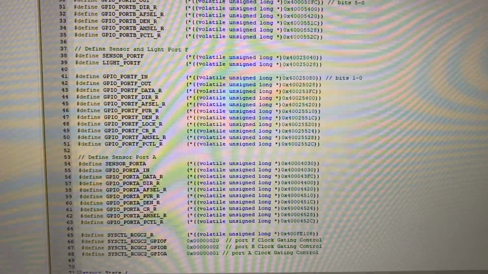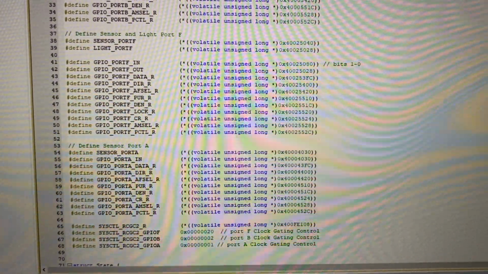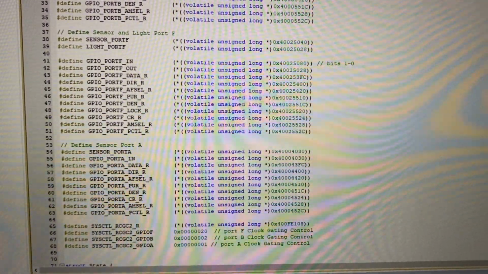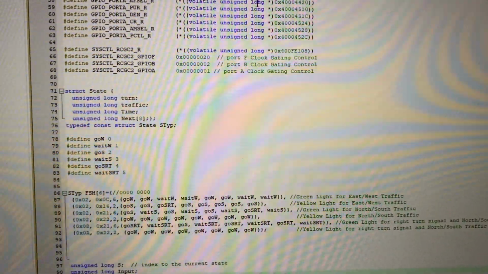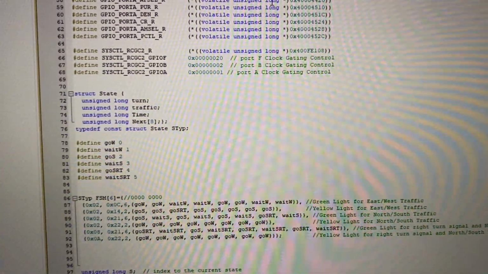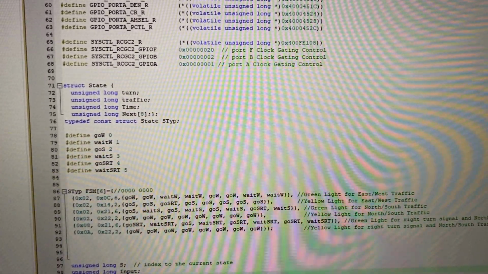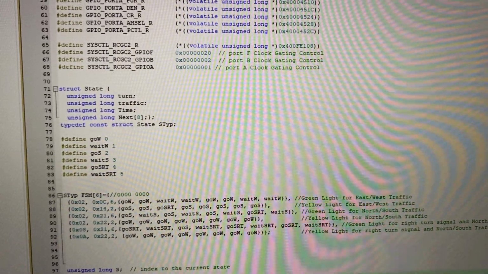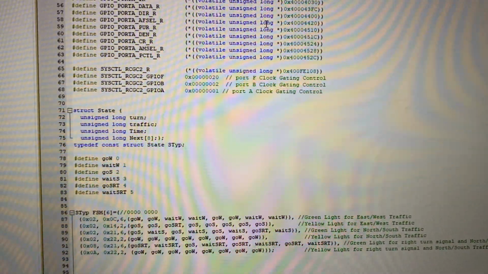Also, the other two you should keep in mind are sensor port F and sensor port A, which are going to receive inputs, and based on those inputs, it'll determine what state the finite state machine will be in. I also have two free implemented from my system clock, and this makes sense as we're going to implement using port A, port B, and port F.